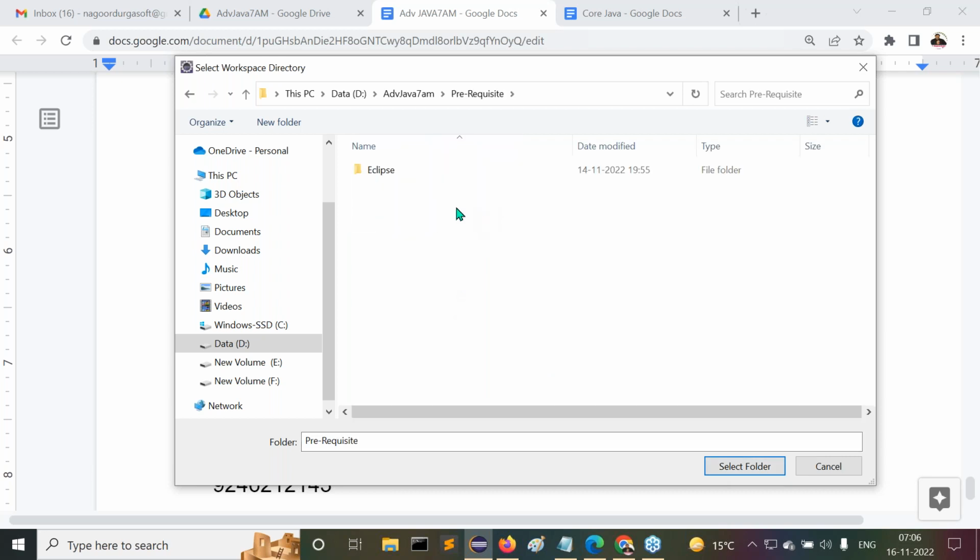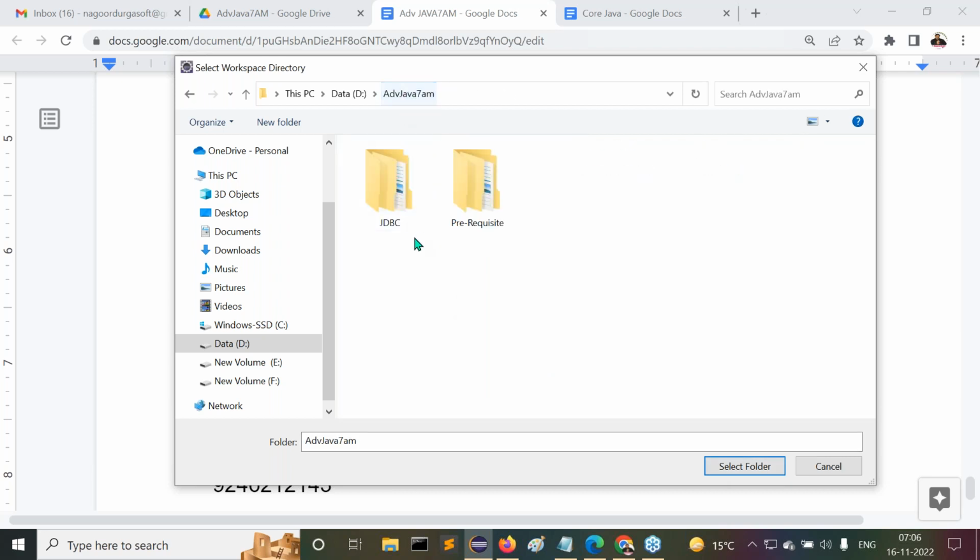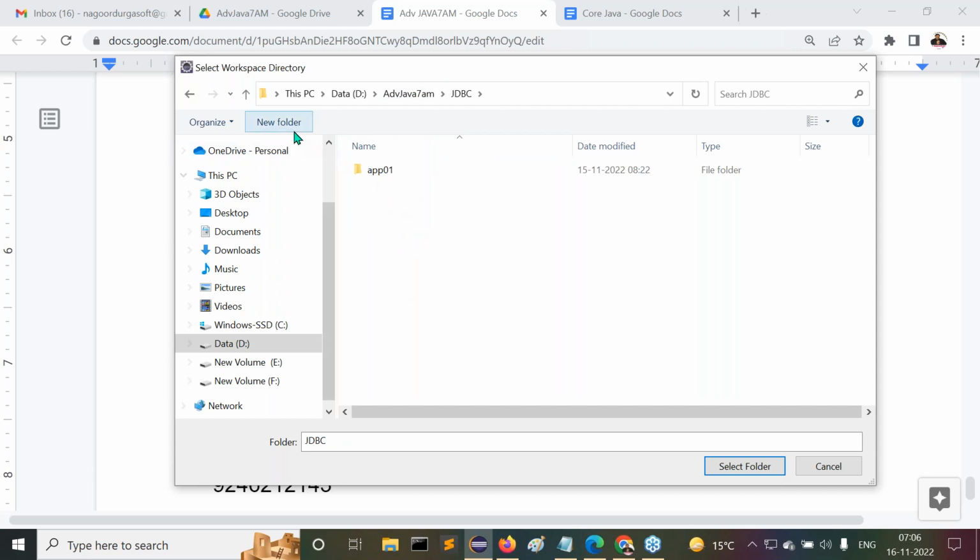In the prerequisite folder Eclipse is available. Similarly, in JDBC I want to create a new folder named Eclipse. Why am I taking this? In the future, I'm going to prepare JDBC programs using IntelliJ IDEA also. So under the JDBC folder, I may prepare some applications with IntelliJ IDEA, and by that time I will take an IntelliJ folder like this. So this is my workspace here.